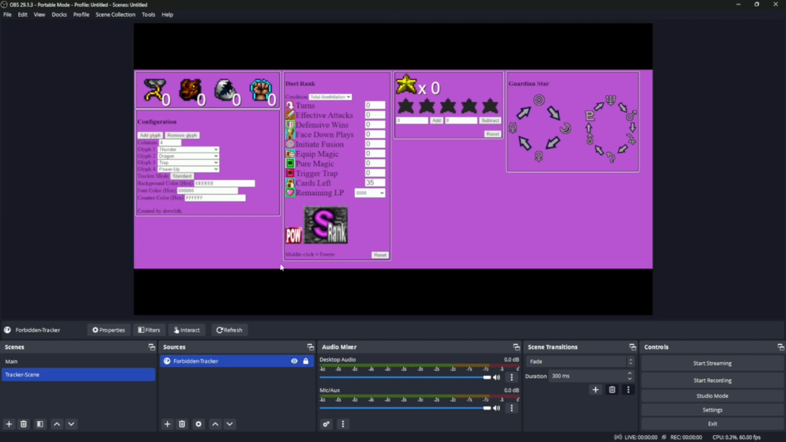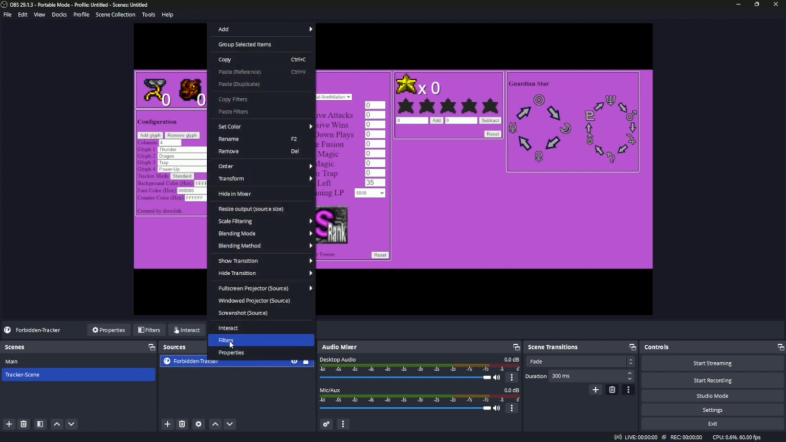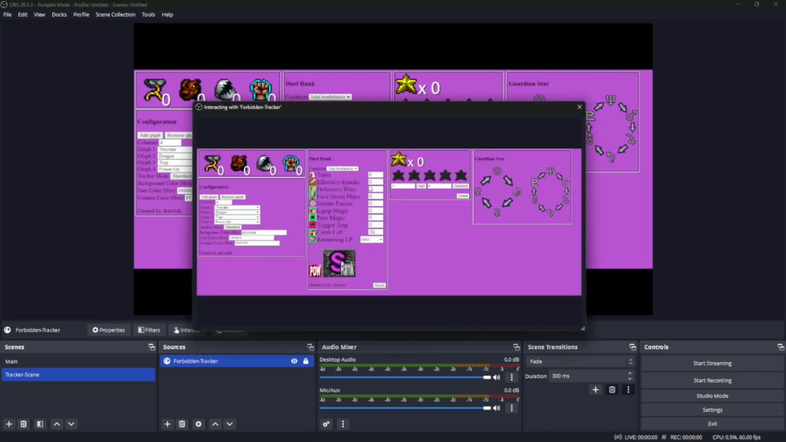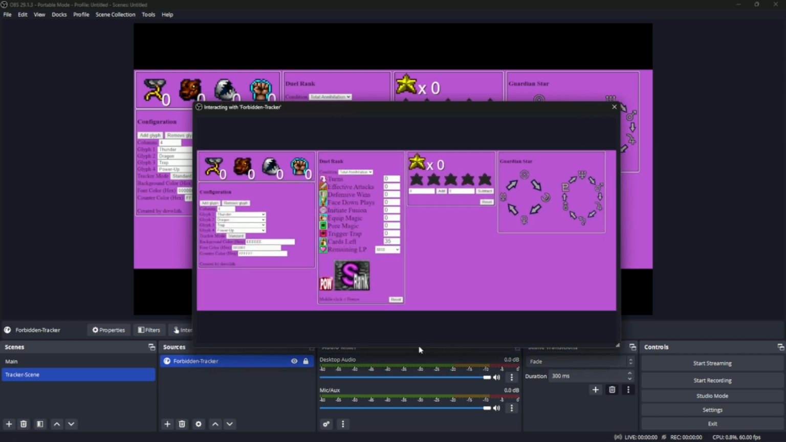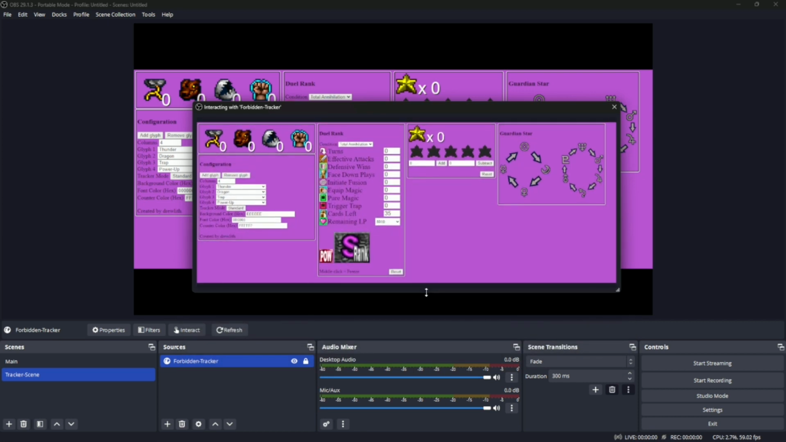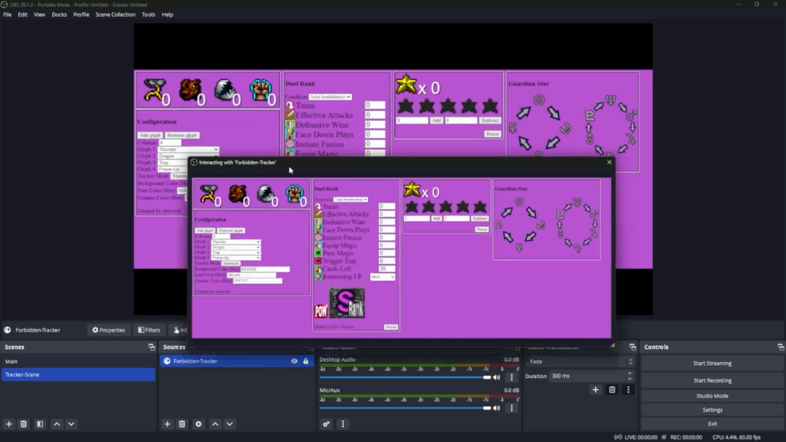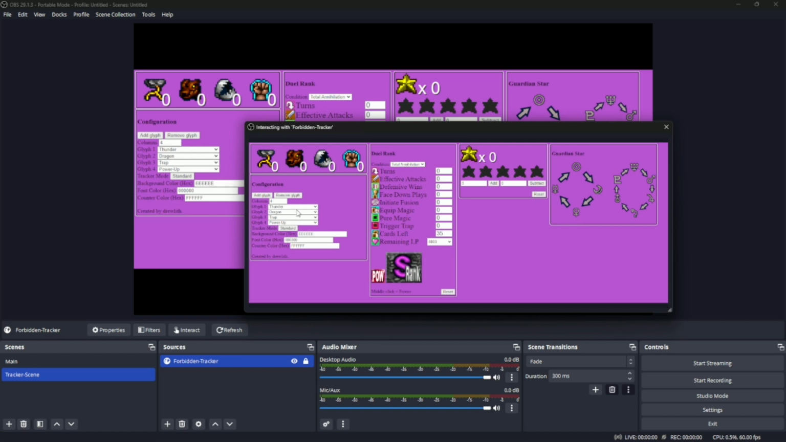Now, every time you start up OBS, when you're wanting to use this tracker, you will need to click where it says interact here, or right click your browser source and click interact, and it will open a separate window. This is the window that you'll use to interact with everything on the tracker. Now, if you need to use any of the drop-down menus, you will have to click them until they're highlighted and then press up or down on the keyboard.